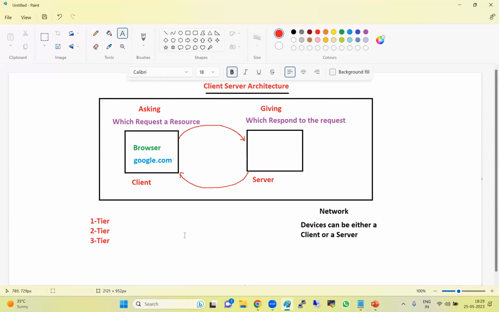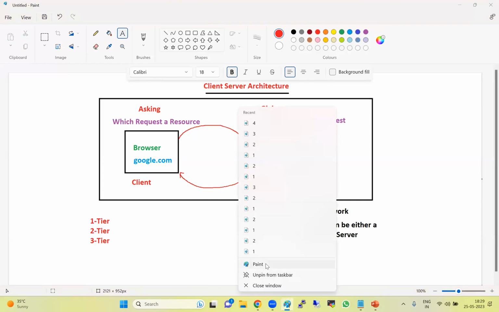So let us see the differences between this 1 tier, 2 tier, and 3 tier. Which one is apt for us to work? So let us go there. Let us talk about 1 tier architecture. In 1 tier architecture, how many layers do we have? Only 1 layer. That is why it is called 1 tier architecture.